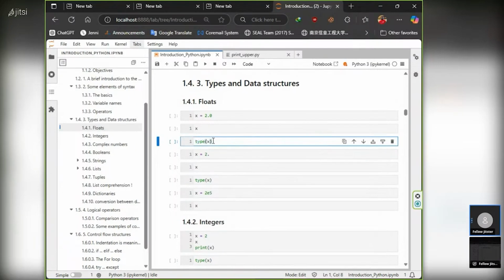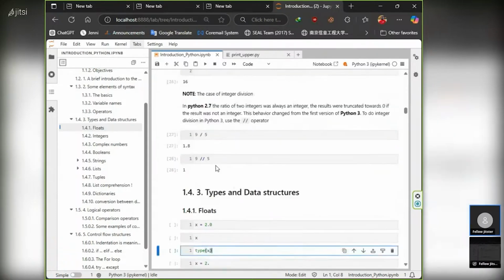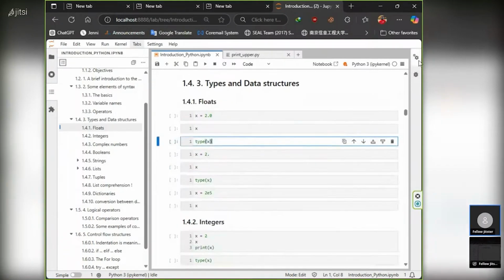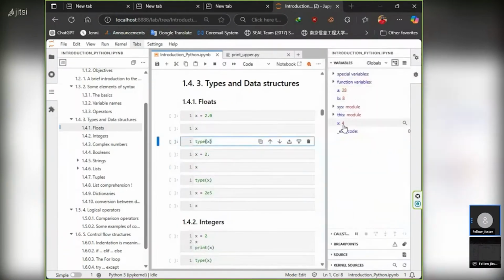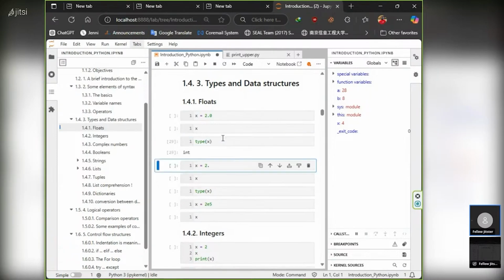If I execute this one, can anyone guess? If you are familiar with Python scripting, you should know. Now I didn't execute this x, but previously I assigned a value for x. So if you go in here and see the value, it's 4. So if I execute this one now, what should I get? It should be integer, because when I execute, it's giving me int. That means it's an integer.